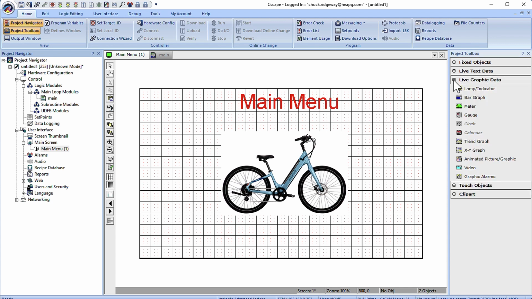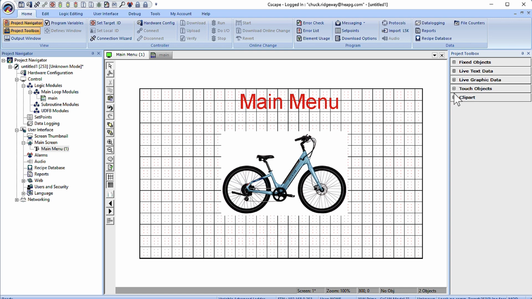For live graphics data, we've got our indicator lamp, we've got our bar graph meter. So these are all objects that aren't necessarily input objects, right? They aren't objects that have an action. They're just objects that are going to be displaying data in a read-only fashion. And again, these are all the ones that aren't grayed out, at least, are all existing objects from Cscape 9 and earlier. So that's live graphics data.